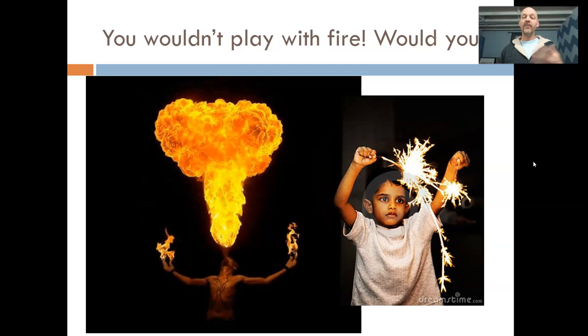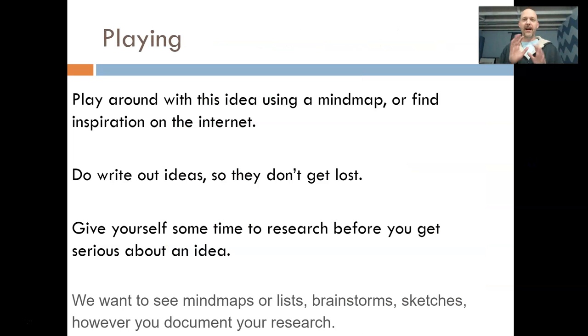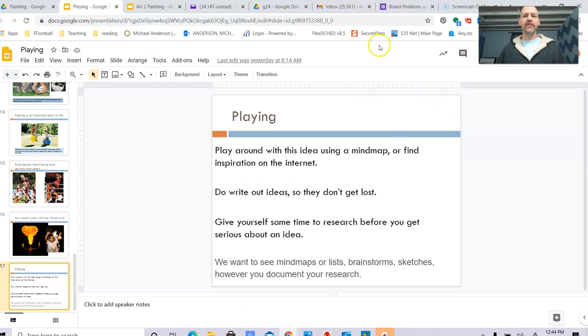So, if you're interested, if you've found some inspiration here, start with a mind map. Start collecting some images. Write out ideas so they don't get lost, right? Get it all on paper, right? This is part that you are doing the art now. This is all part of your grade. So we want to see it, though. It has to be visual. Mind map, list, brainstorm, sketches, whatever you want to do. Let's get going.